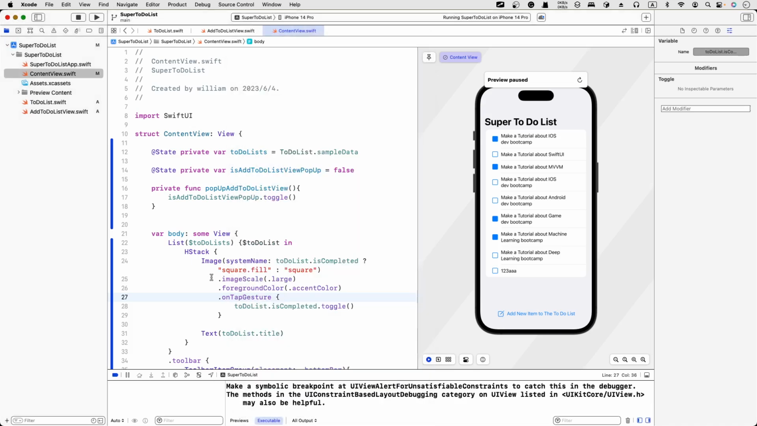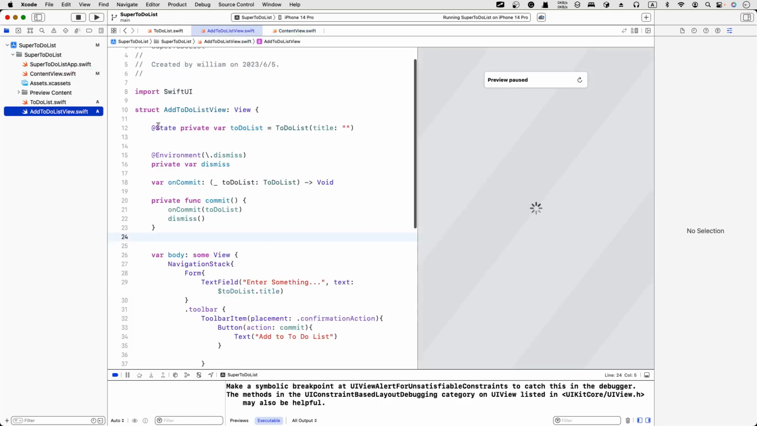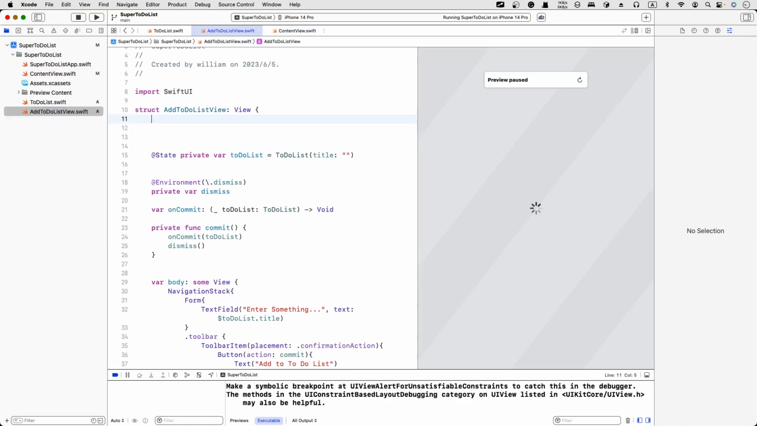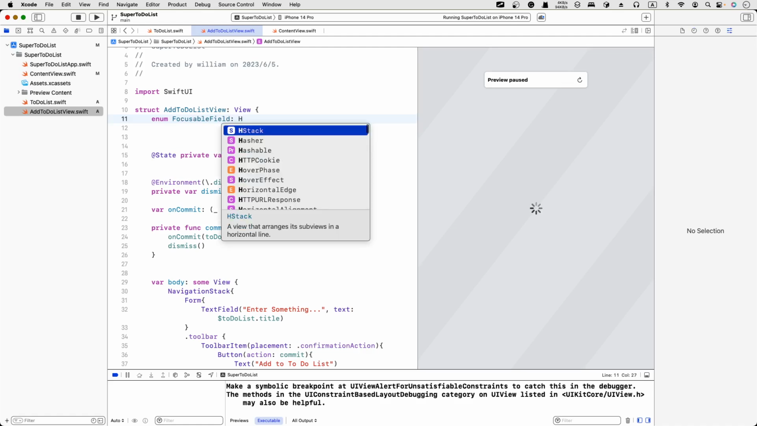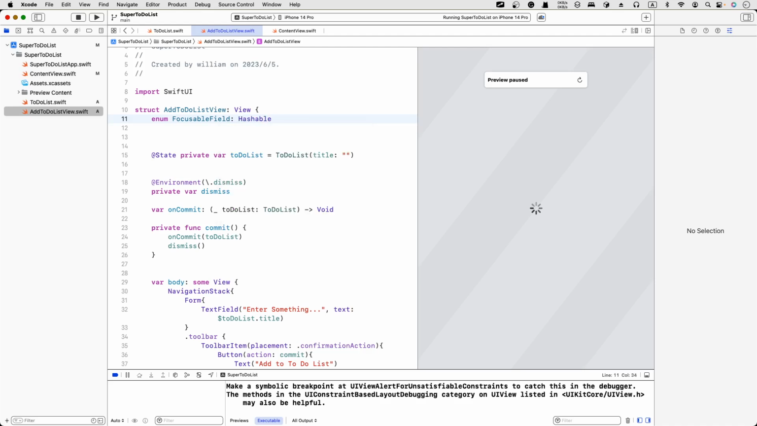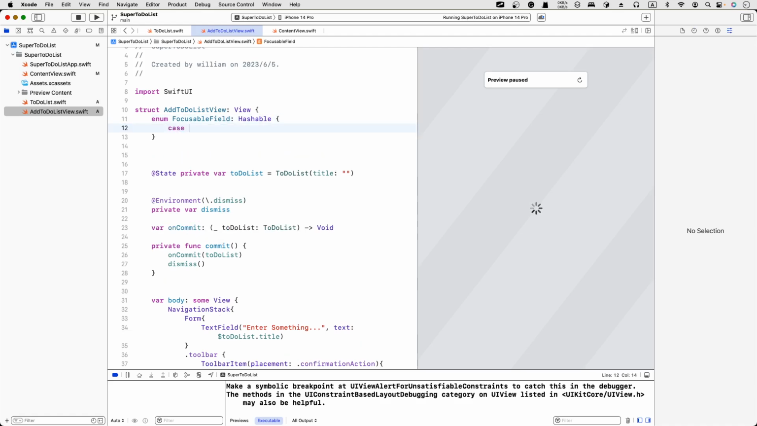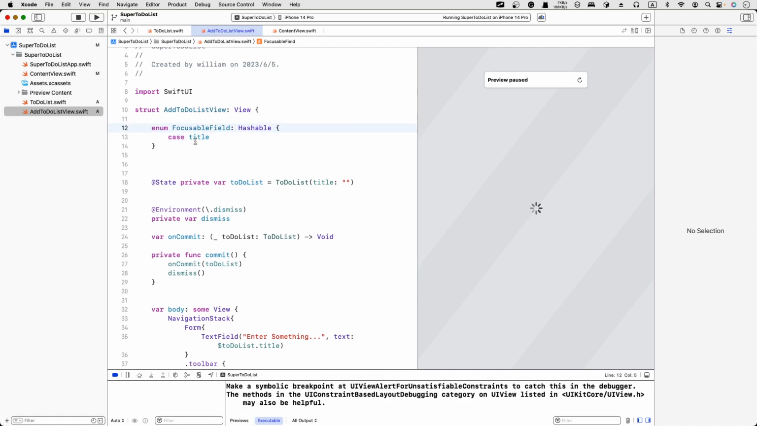Okay, so I'm going to go back to this add to-do list view, and at the start of it, I think we can add an enum that will give us a focusable field. I'm going to make it Hashable, so it conforms to that protocol, and we're going to add a case, and that case will be title. Essentially, this is just adding that hashable field, so we can create a focused state that eventually gives us a focusable field.